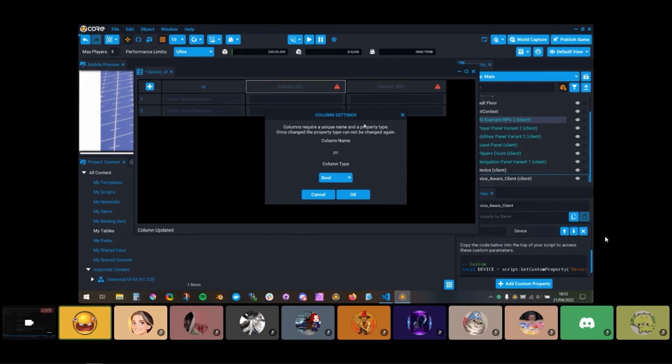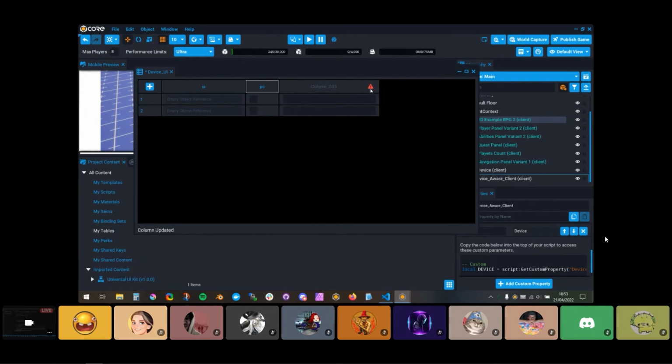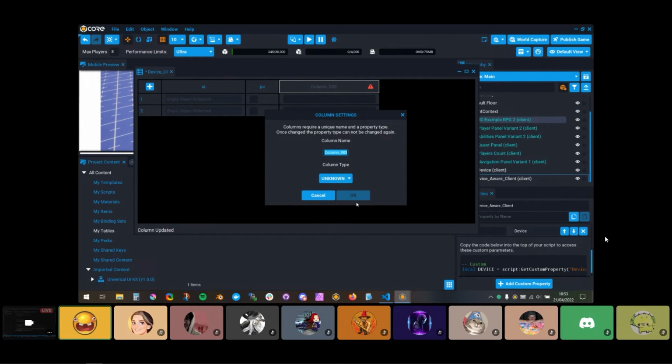So this one is going to be a Boolean. And for this one, we will just do mobile. And again, this is going to be a Boolean.